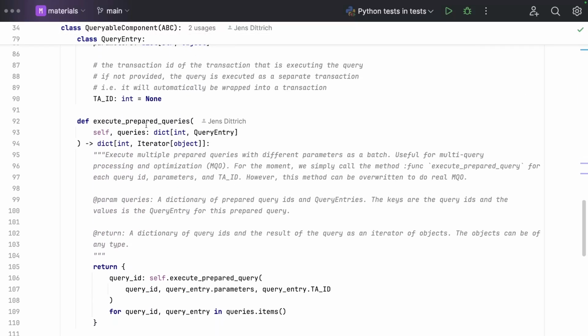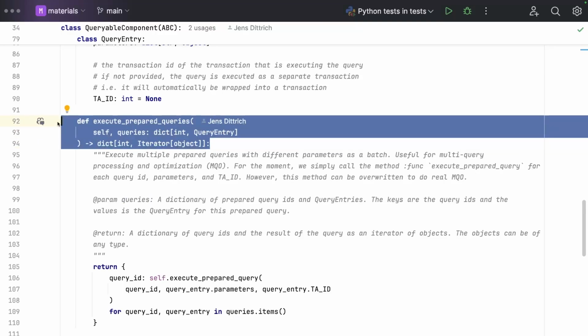Right. Then if you have execute prepared query, you could also have execute prepared queries, plural. So you now don't have one query, but multiple queries. And on this you should work in the assignment of this week, because this method signature has some issues. If you think about that, some things won't work in this method. Part of the assignment is to think about what is not going to work here. So I'm not going to go into that.